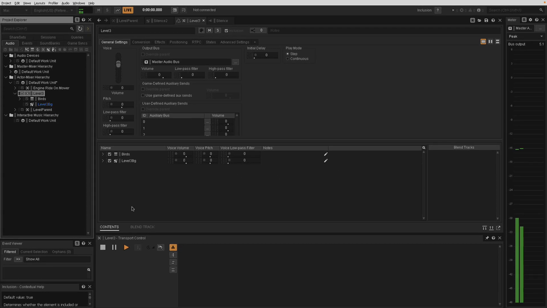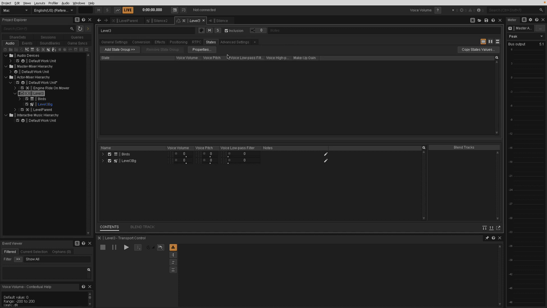1, 6, 2. That's beautiful, although those are some 6-sounding birds. All right, so now let's check our state. Okay, we didn't do the state yet. So now we're good. This level 3 works just how we want it.